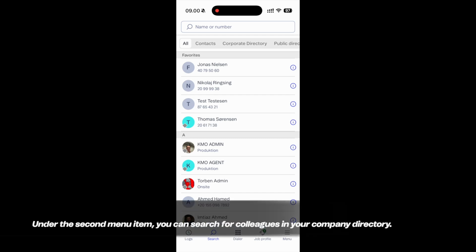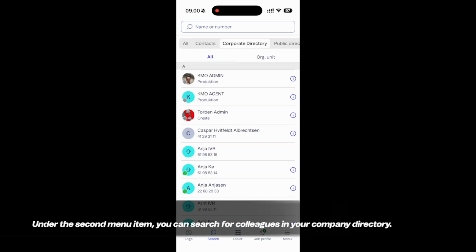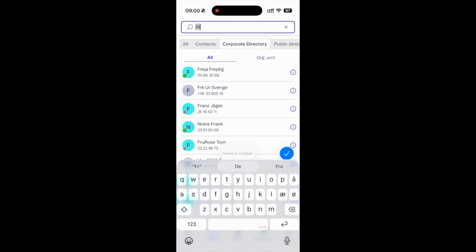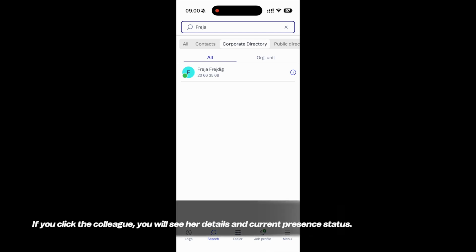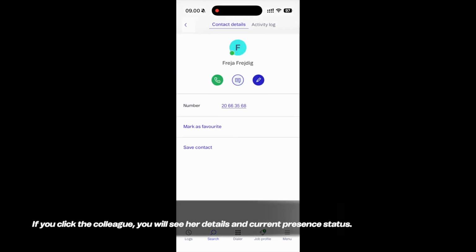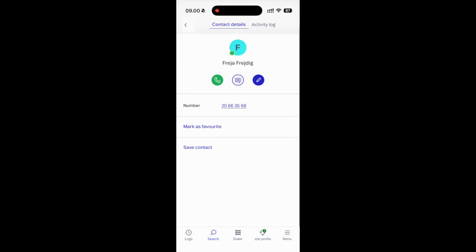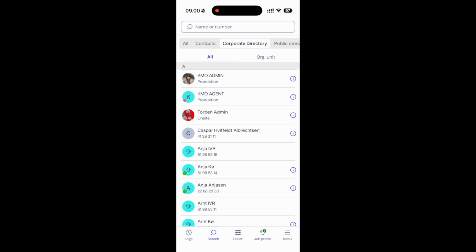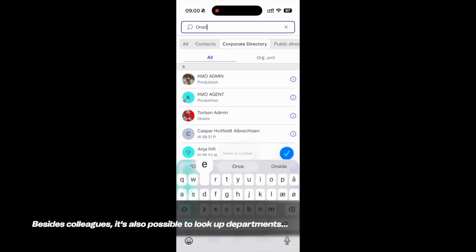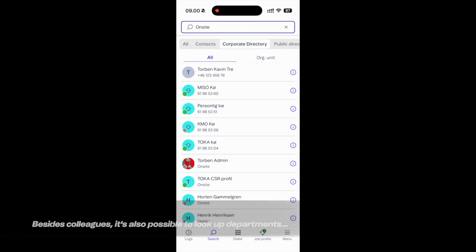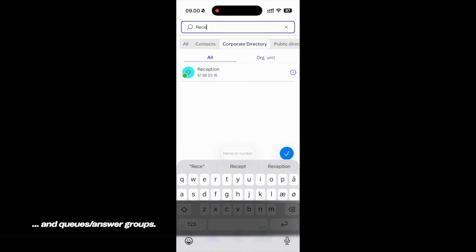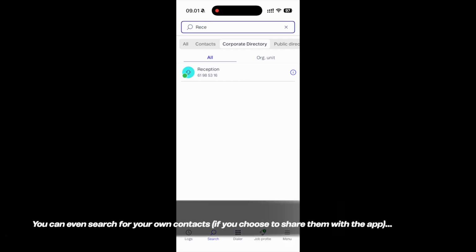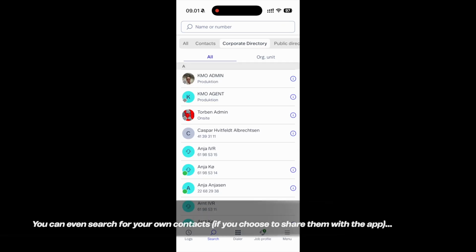Under the second menu item, you can search for colleagues in your company directory. If you click the colleague, you will see her details and current present status. Besides colleagues, it's also possible to look up departments and queues, aka answer groups. You can even search for your own contacts, if you choose to share them with the app, and directly in the public directory service.